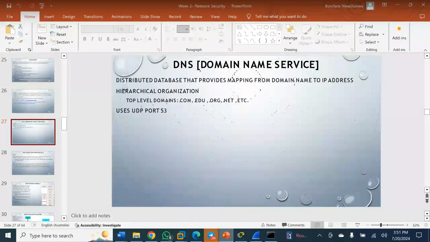So top level domains, we have .com, .edu, .org, .net. It uses what? UDP port 53.